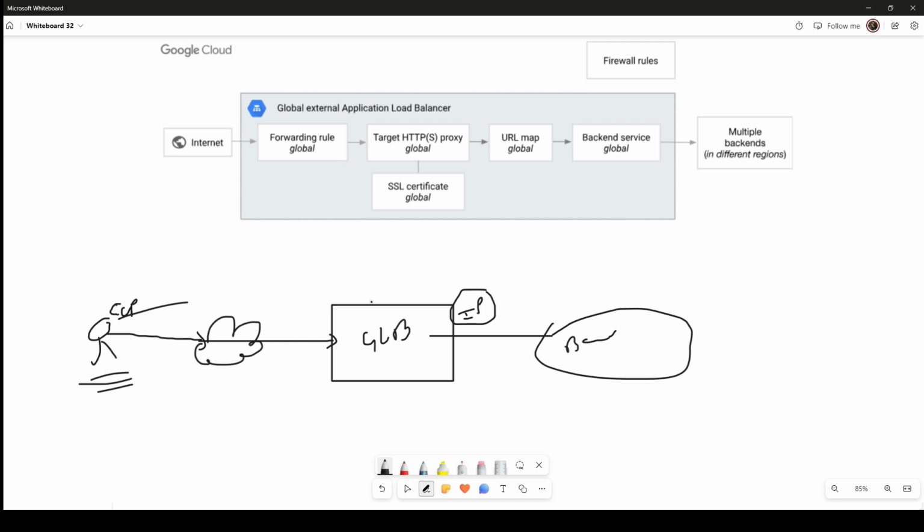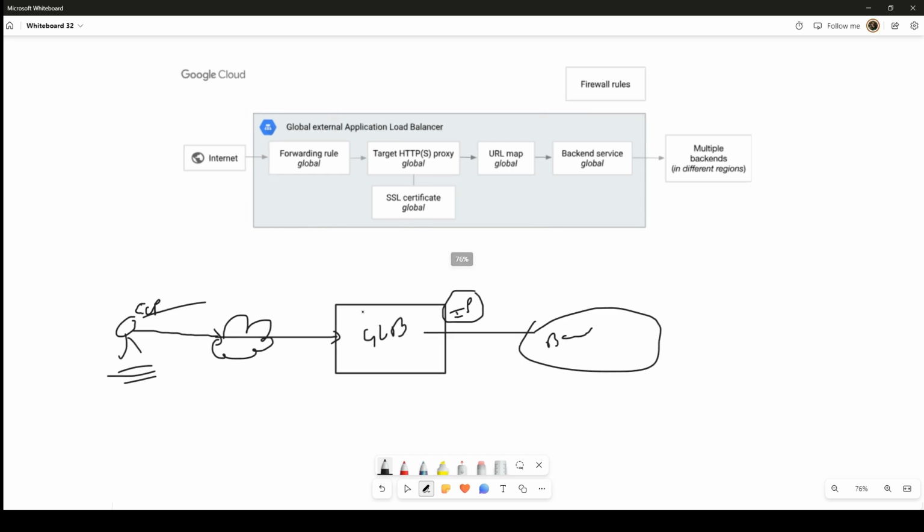And in this video, we talked about the global load balancer application. We deployed the global load balancer with the unmanaged instance group. In the next video, we will deploy the same architecture but with the managed instance group, and there we will also see the URL path, I mean the path-based load balancing, or maybe name-based load balancing.